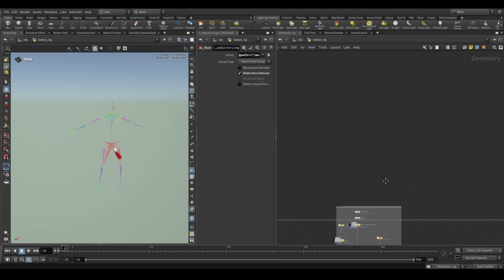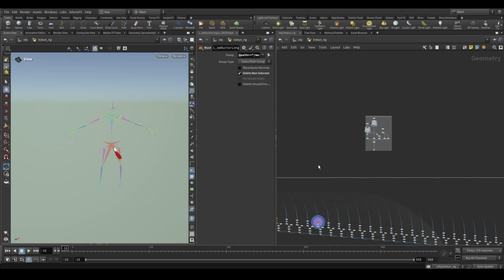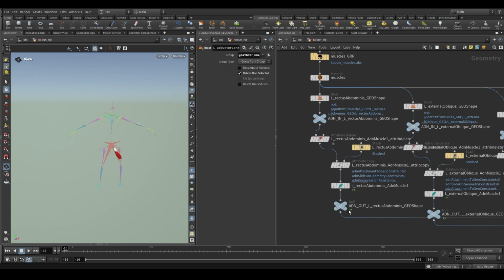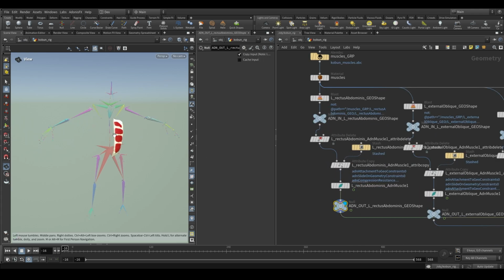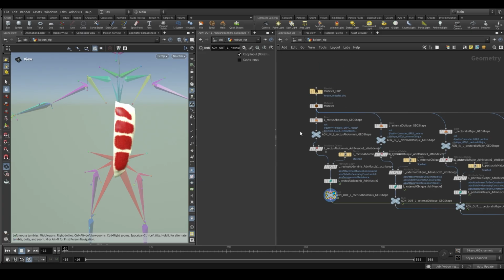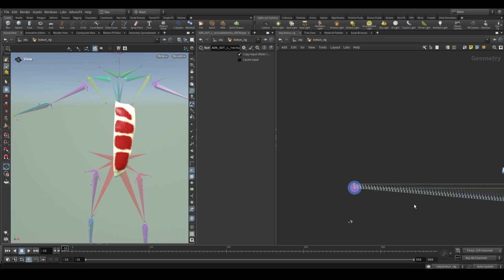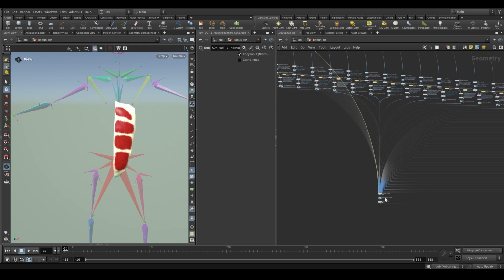So actually, let me bring this subnetwork up here. So here we would have the muscles coming in. So for example, here we have the abdominis muscle. And as you can see here, the different shapes or the different geometries that are being affected have to be encapsulated in two null nodes, ADN in and ADN out, which will tell the system that this region is affecting essentially the deformation of this specific shape or geometry. So now we can check all of these muscles, which are going to be merged here.